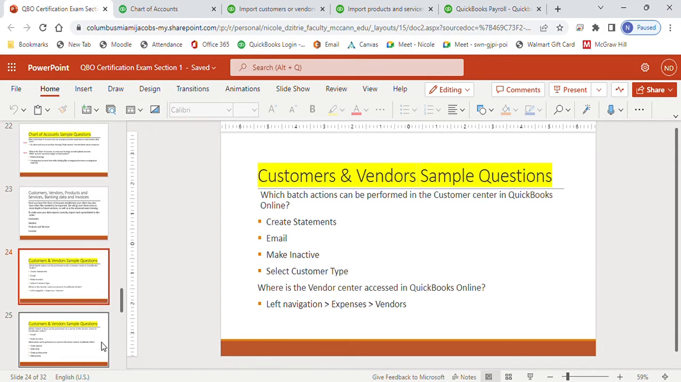You'll click that drop down and it'll show you all the options you have as a batch action for whatever feature you're in. So we're in Customer Center, and the batch actions there are create statements, email, make inactive, and select customer type. So again, the question might not be that. It might say which one of these is a batch action that you can perform in the Customer Center, but you have all 4 of them in your notes, so you'll know which one is the answer.